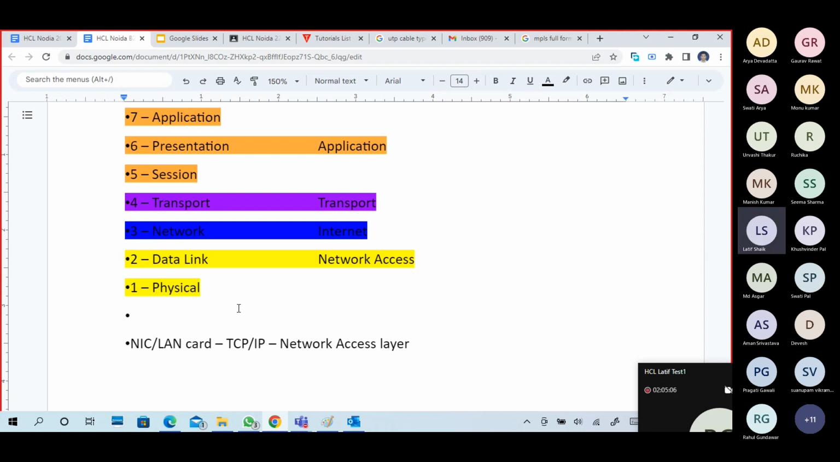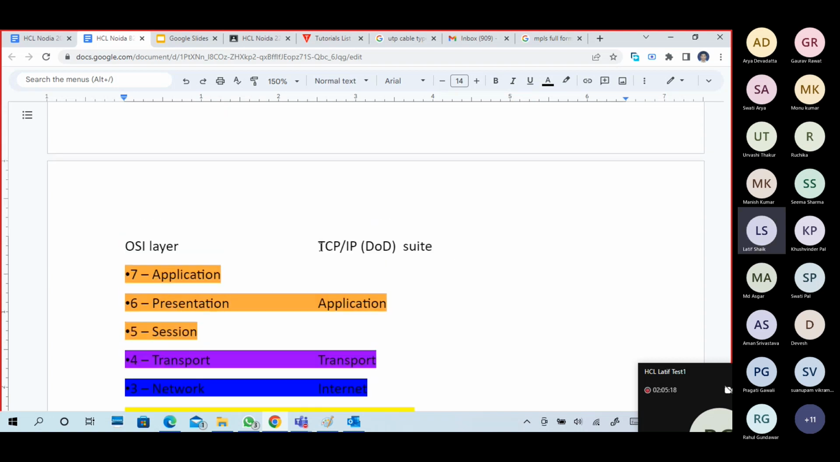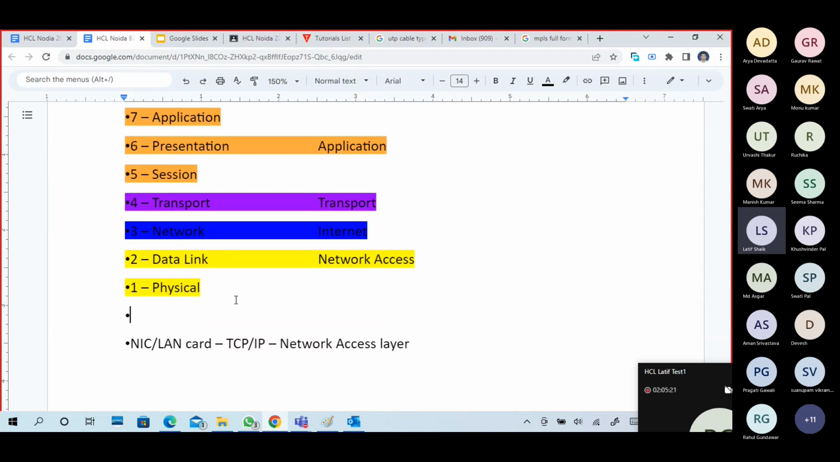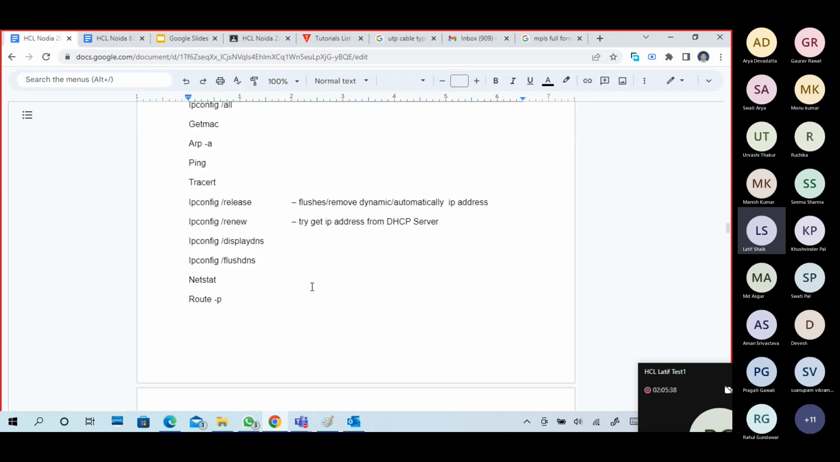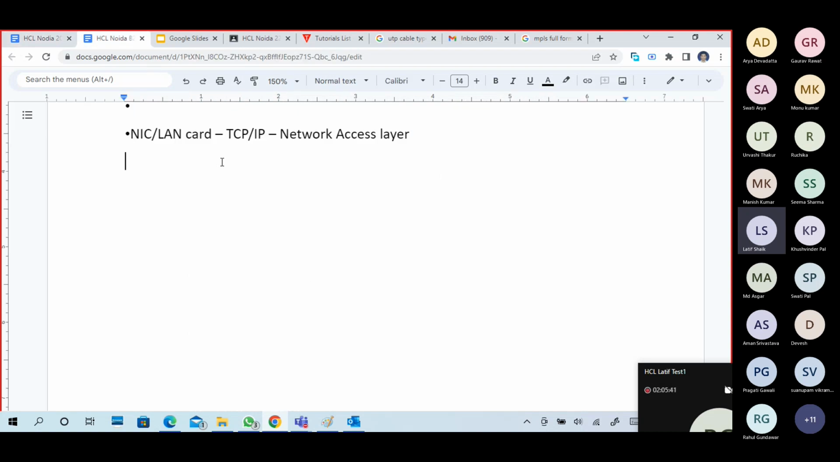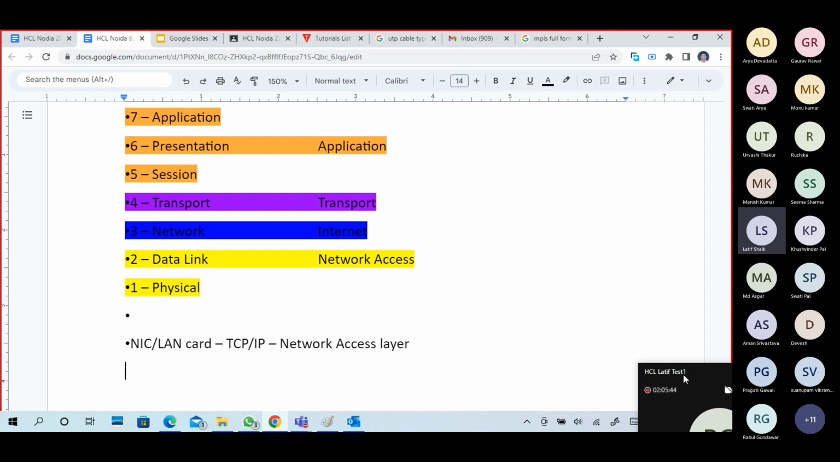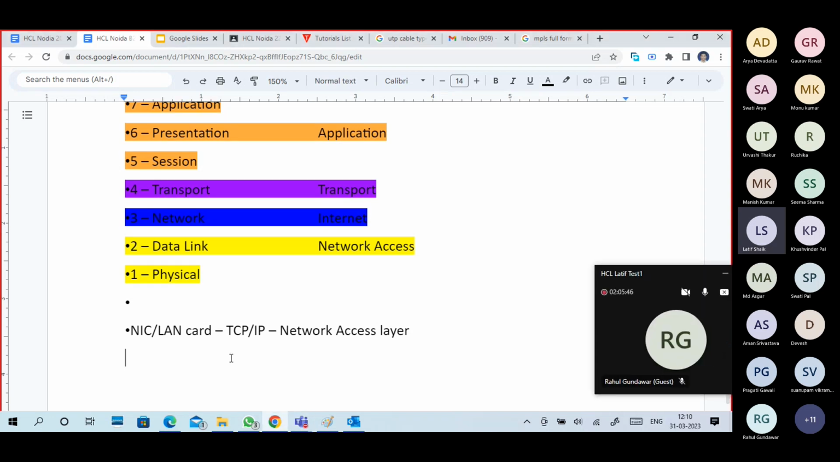Guys, we have a NIC, our LAN cards. That comes under the network access layer of TCP/IP, because our NIC is a physical device with physical connectivity, plus it understands MAC address. So that's why it is in the network access layer. So this is the OSI and TCP/IP comparison. There are a few more points, but that is enough for this class. Okay, guys, understand?